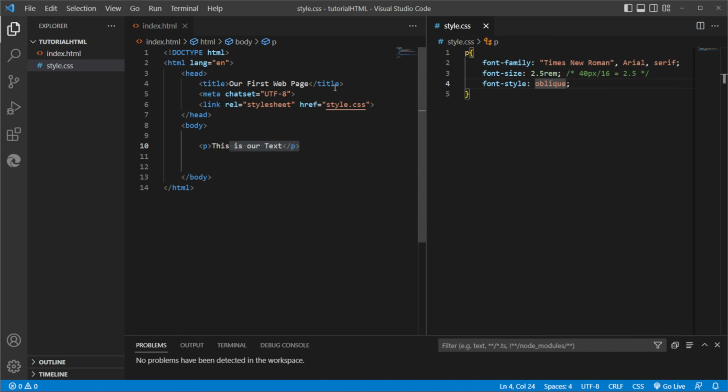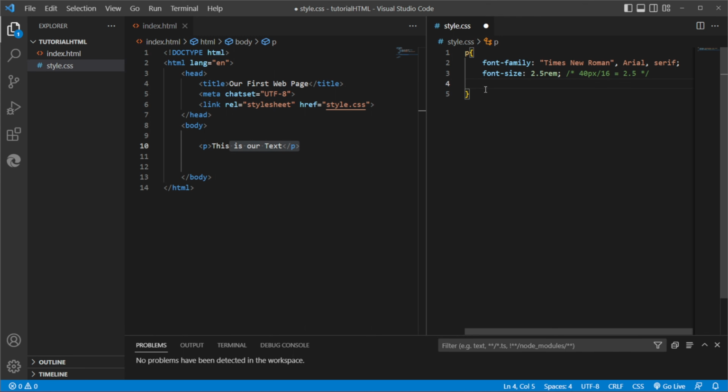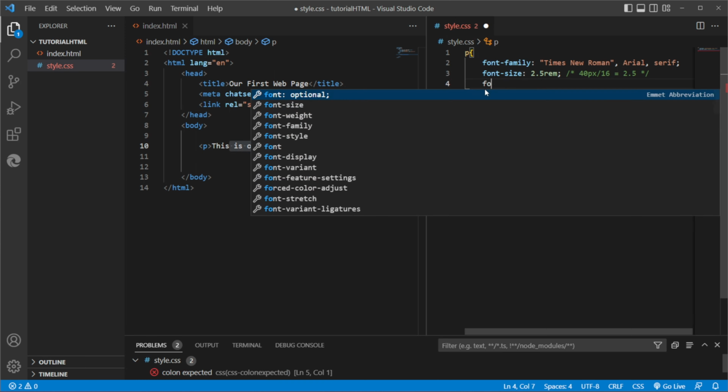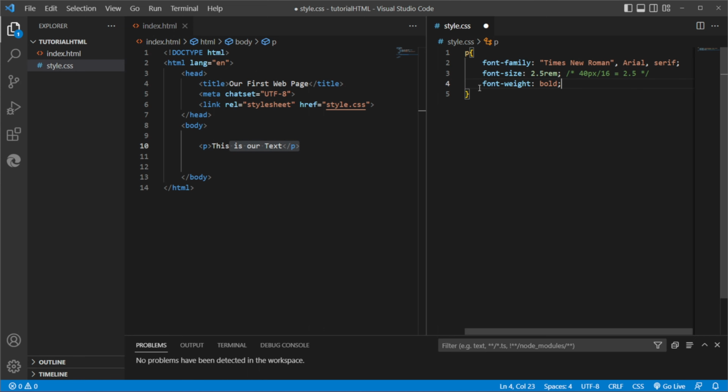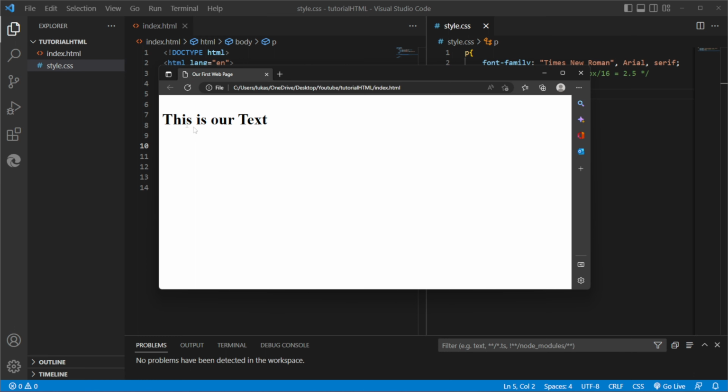We can also change the weight of our font. So let's just remove this. We don't need this, but let's say we want to change it to bold, for example. What we can do is, instead of font style, we'll do font weight, and then we have a few options to pick from. Let's say we pick bold, and as you may guess, it will change our text to bold.